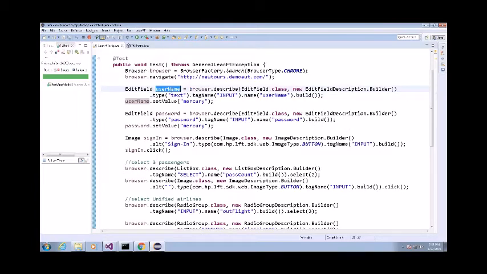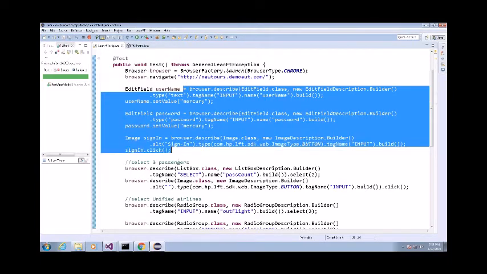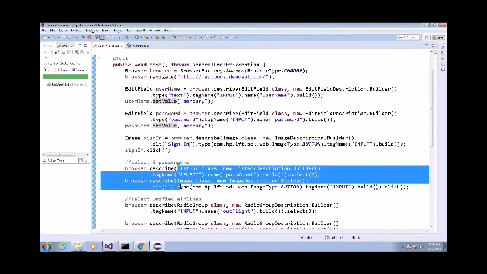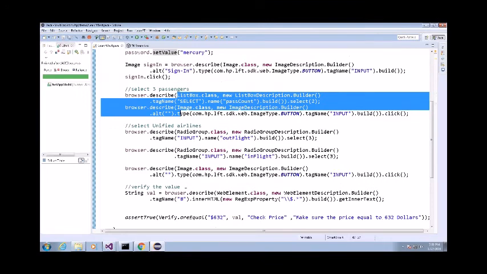And then once you have the test object, in this case the username, you can activate it. And for each test object, we have its specific capabilities. So you can see here that this code is doing a signing process. We are selecting 3 passengers. We are selecting a specific airline, and then we are doing some verification.